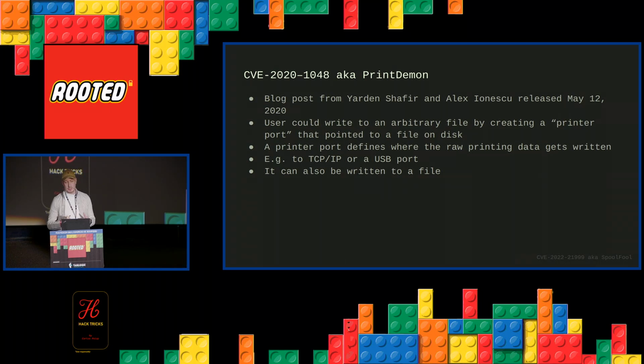And the point was that a user could write to an arbitrary file by creating what is called a printer port. And the printer port is what defines where the printing data gets sent to. So if you have a remote printer, you could say that the printer port is TCP/IP, or if you plug the printer directly into your computer, you could say that it was a USB port. But it could also be a file.